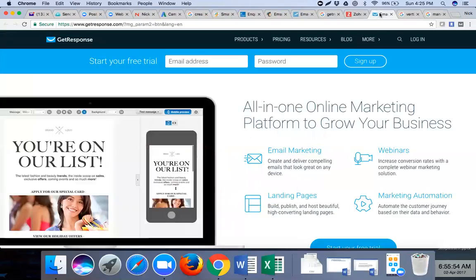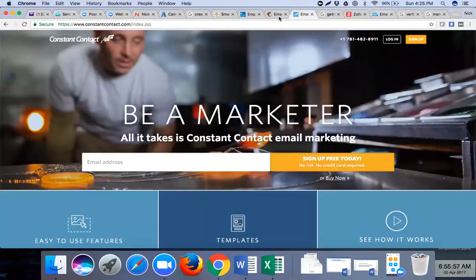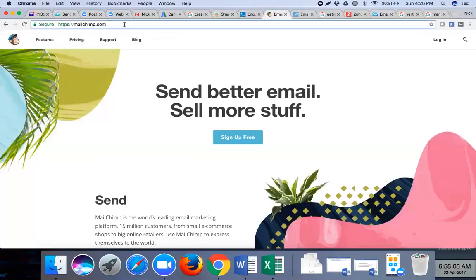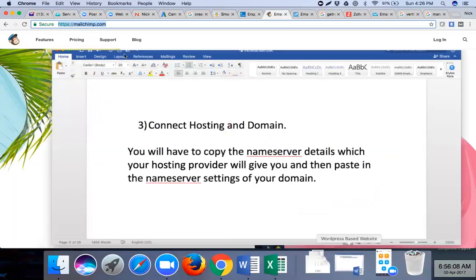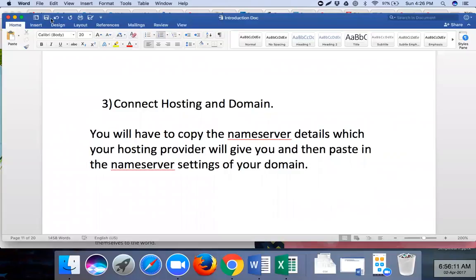So Zoho Campaign is one. Get Response is another one. I'll go ahead and keep punching in across the URLs. All right, let me just go ahead and punch that across in a document again. I'll create a new document.